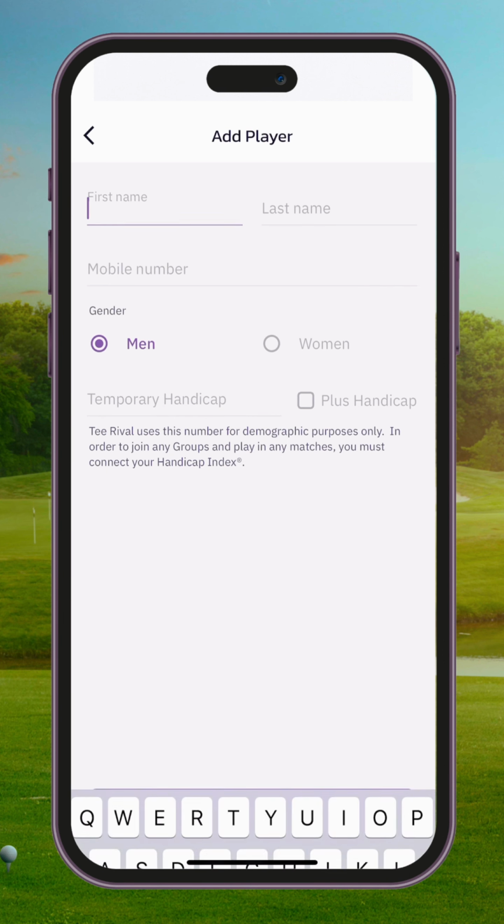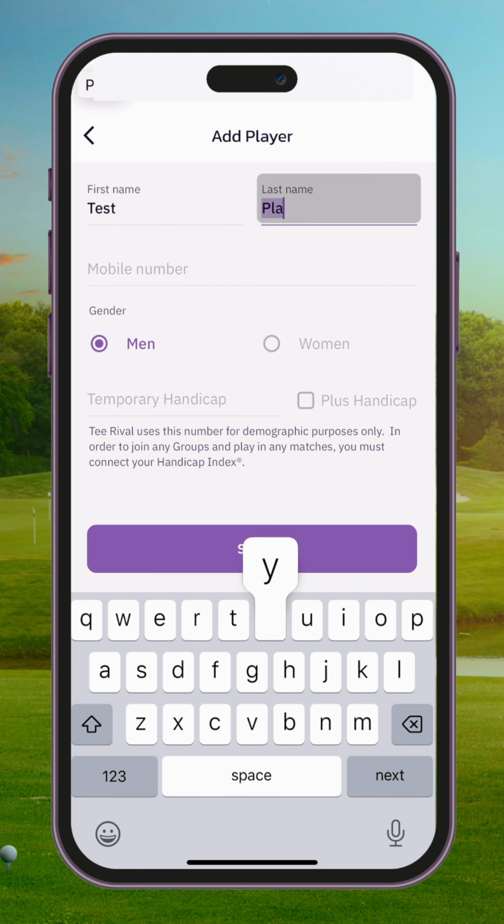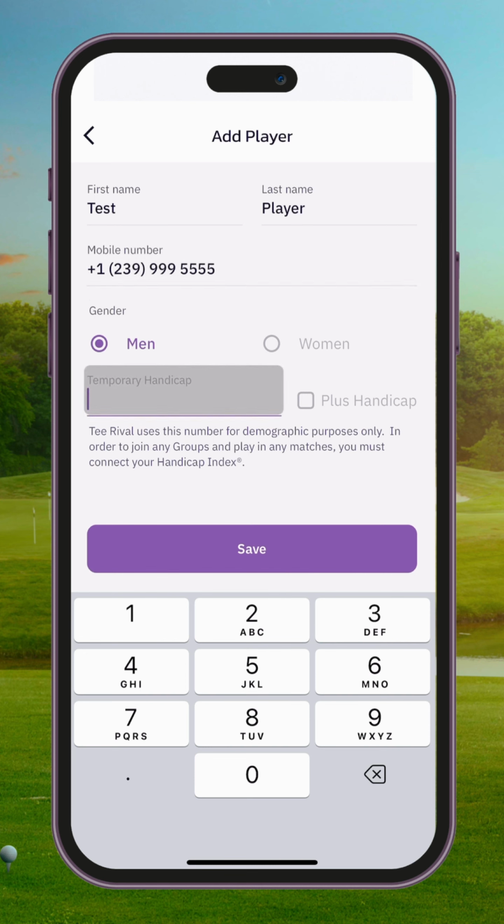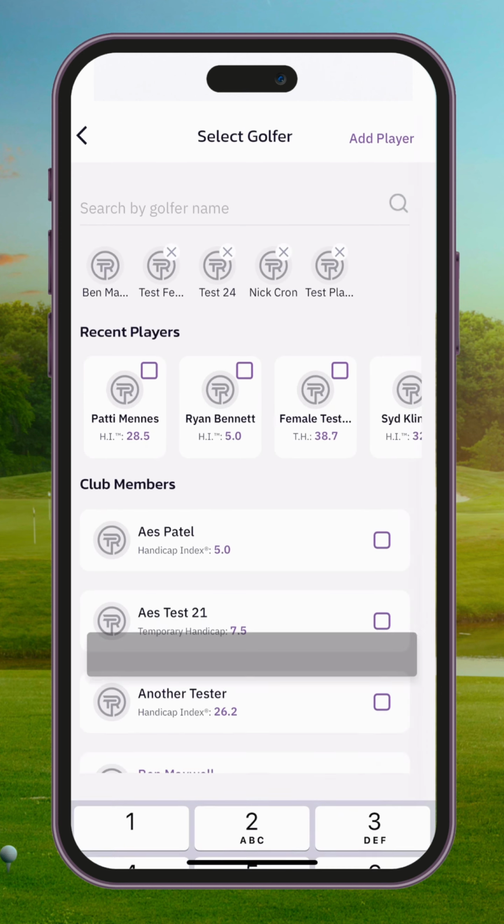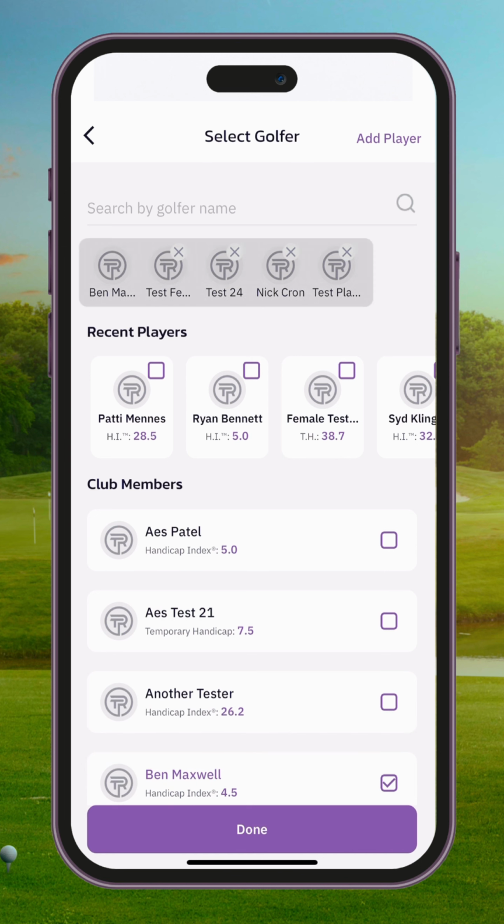you can enter a name. So let's say we're going to name them test player. And when you enter their mobile number, let's say it's 239-999-5555. And their temporary handicap is going to be 7.2, let's say. When you do this and click save, not only do you now have that player in the game, you can see at the top there we've got 5 people in the game, but also that player is sent a notification from TeeRival via text message that they can set up an account and follow along with the game.